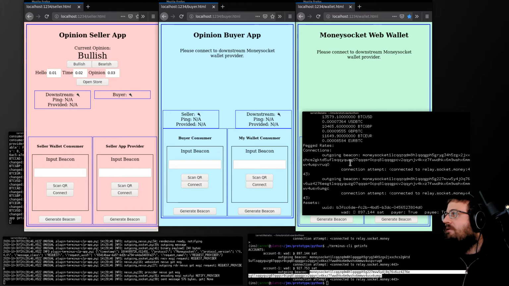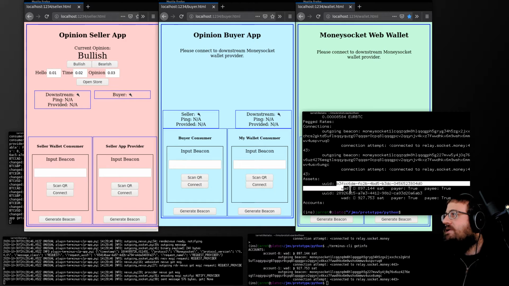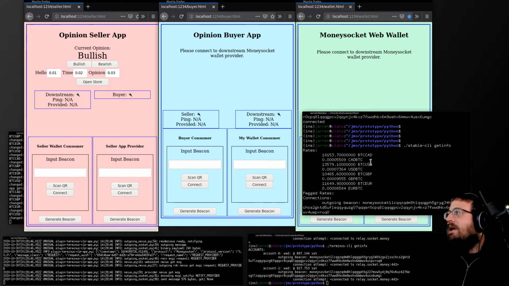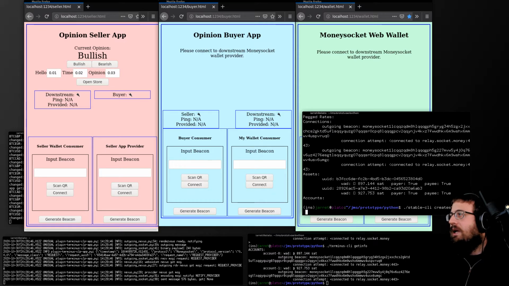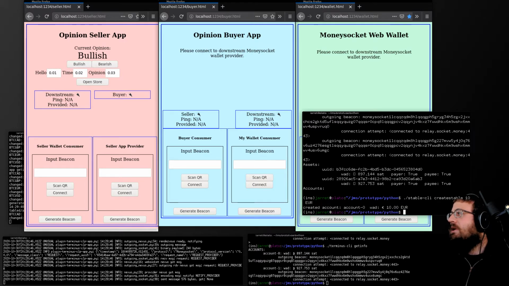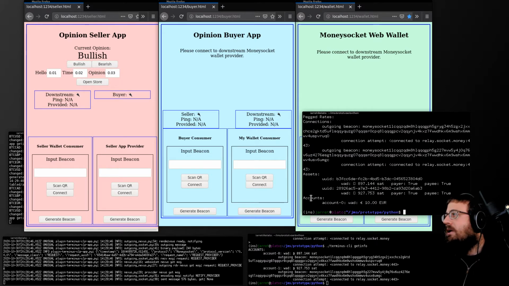So if I just do get info again, it has connections, it has assets. The Bitcoin symbol is not displaying properly in the terminal, but there's about 1,000 sats each. So I should be able to then create a stable account. Create stable is what I called it. So I can go 10 euros, and that will create an account for 10 euros. So it'll show an account.